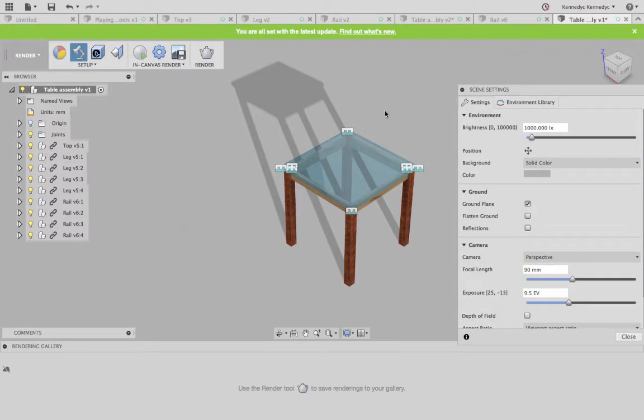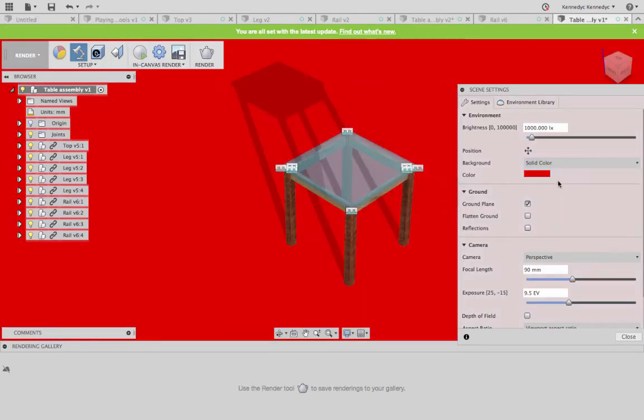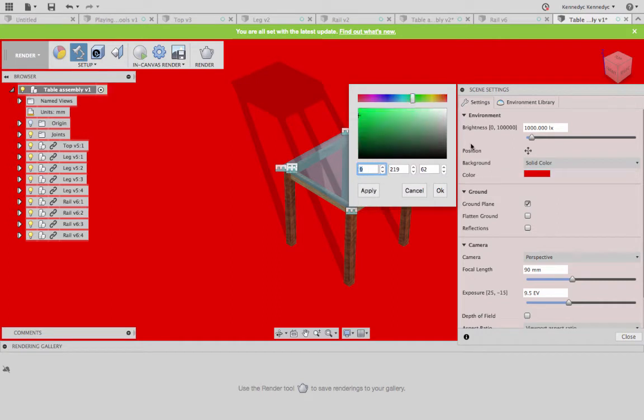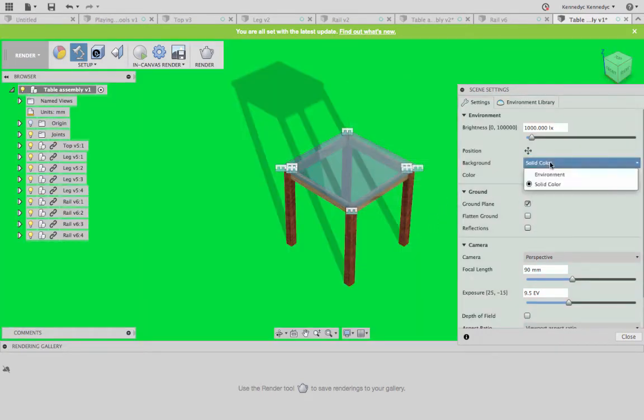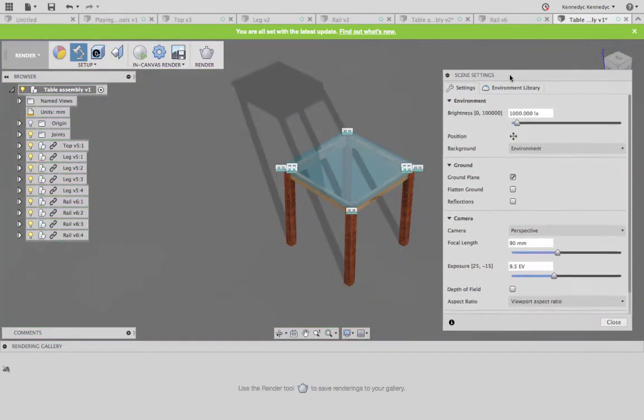First of all, we're sitting on this grey background at the moment. That's because we're in solid colour. So you can come through here and you can change the colour of the background to suit your style. Or you can click on environment here. Now under environment, what we can do is drop an image behind there.